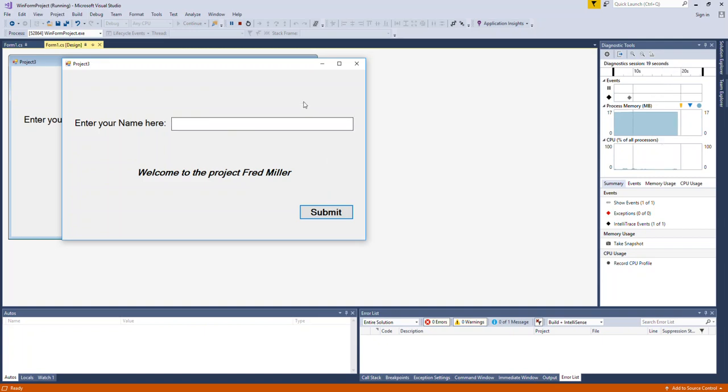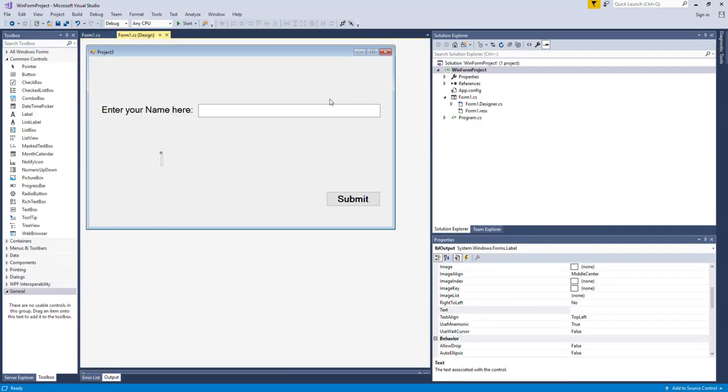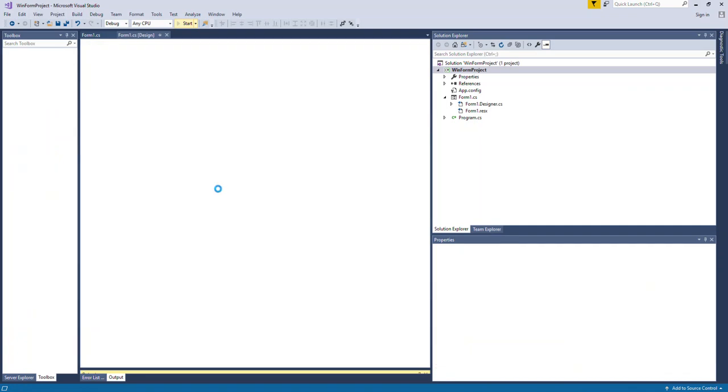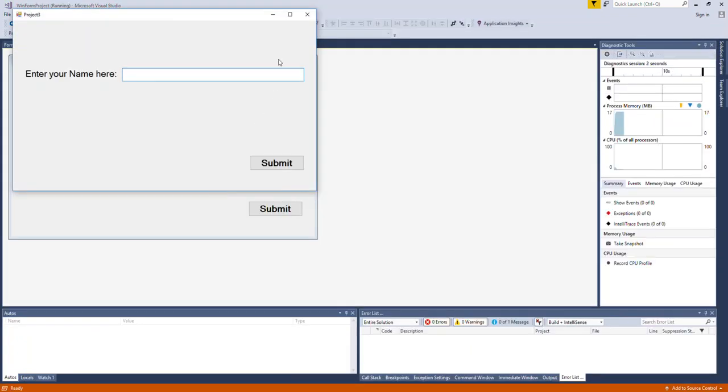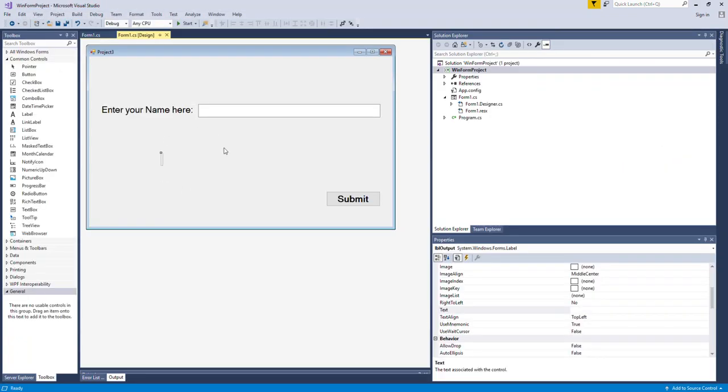Well, that's great. Everything worked the way I wanted it to work. And it will do that over and over again, but it just runs once. If I wanted to, I can add another button that's a reset button.